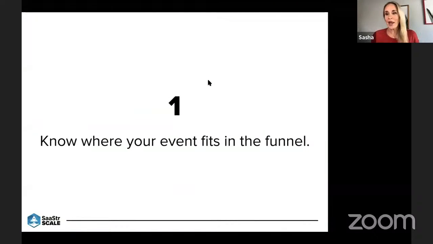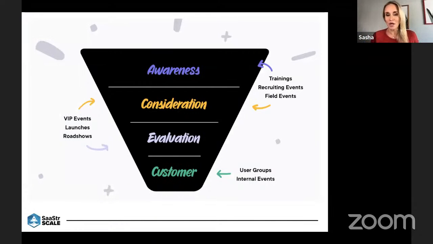So we're going to go through 8 ways to optimize your events and the events revenue funnel. The first one is to know where your event fits in the funnel. Now, this may seem simple, but I'm always surprised at how many people don't know the answer to where their event fits in the funnel. And when I'm talking about the funnel, I'm talking about the sales and marketing funnel.